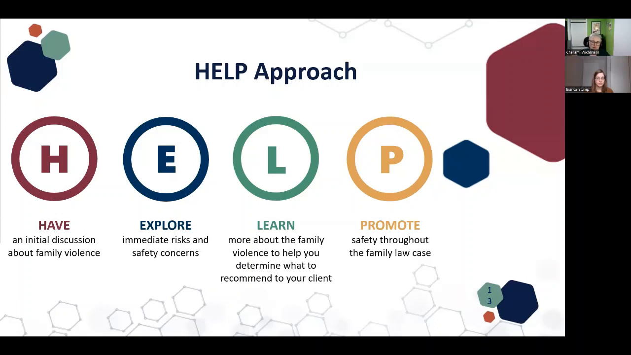And the H is have an initial discussion about family violence, exploring immediate risks and safety concerns, learning more about the family violence to help you determine what you do with your client and what you would recommend, and the P, which is promoting safety throughout the family violence case. So we ended up building the toolkit around this acronym, and we found that it was quite successful. People did like to have that.